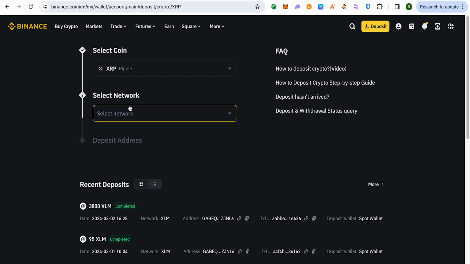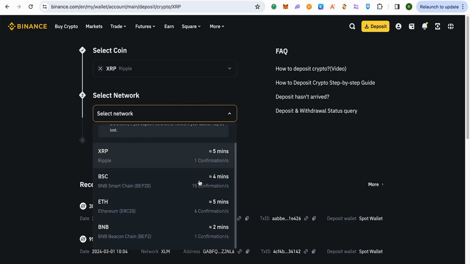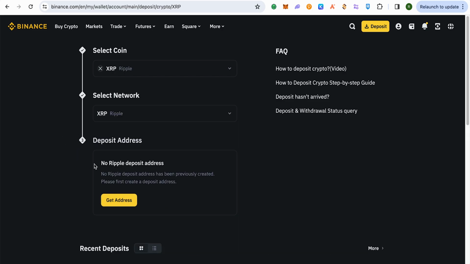Now it will ask you to select the network. Just select this particular network accordingly and you will be getting different addresses according to different network. So if you want to send your XRP or receive XRP using Ripple or XRP network, simply select it. And this way you would get the deposit address for XRP and for XRP network.